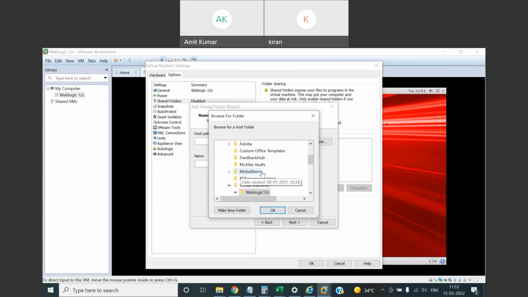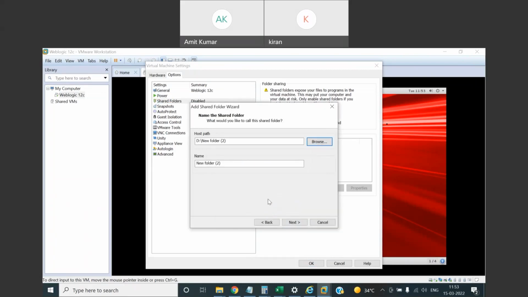I think you have downloaded it. It will be in the downloads folder. Yeah, put it here. Okay. There are shares inside this new folder. Okay. Then share this folder.